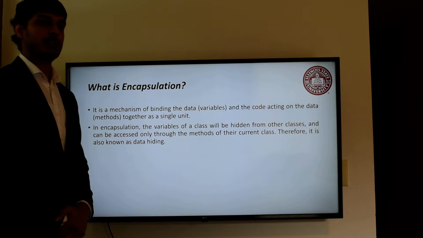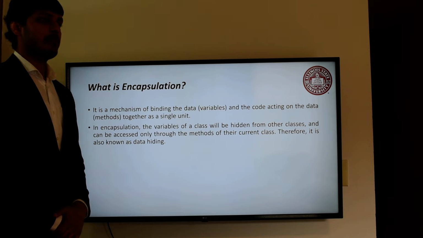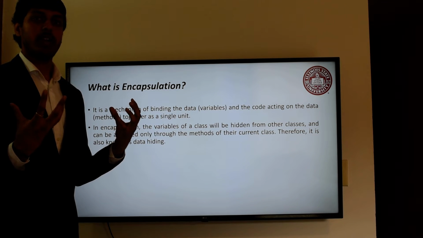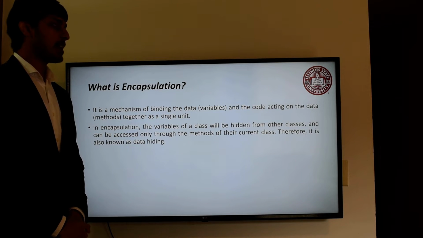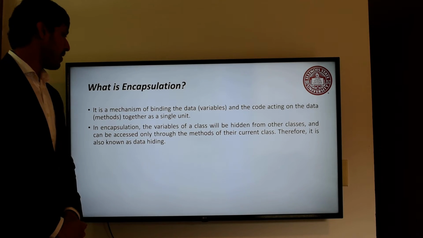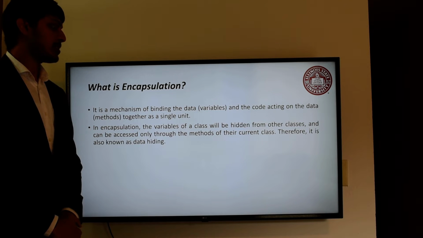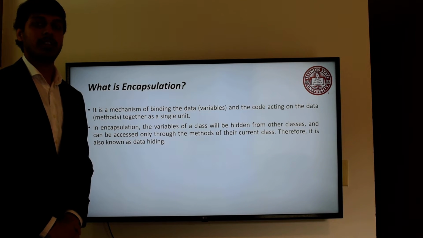Encapsulation. What is encapsulation? It is the mechanism of binding the data and the code acting on the data together as a single unit. In encapsulation, the variables of a class will be hidden from the other classes and can be accessed only through the methods of the current class. This is also known as data hiding.